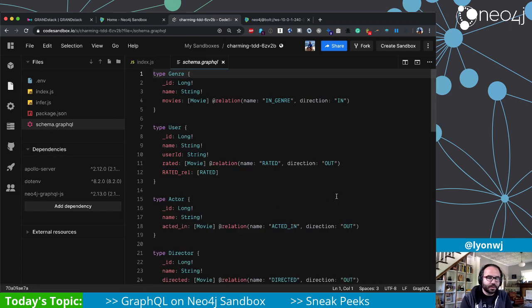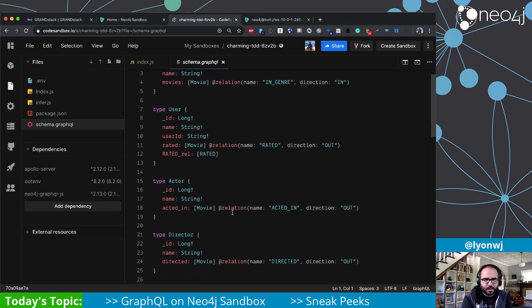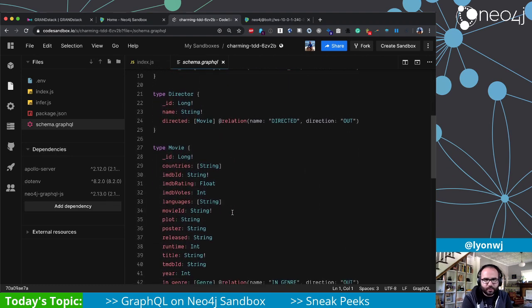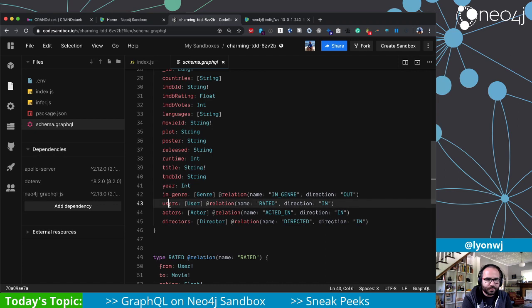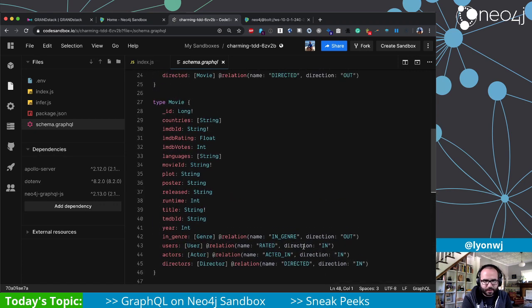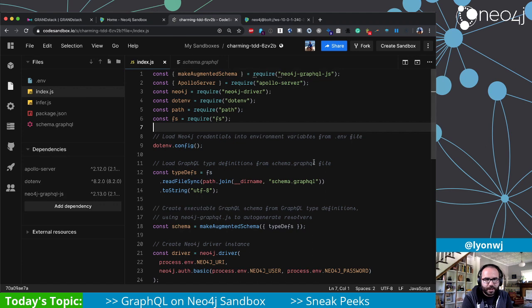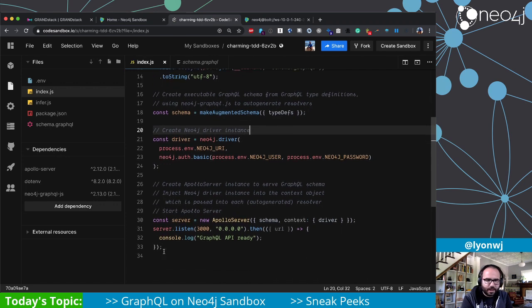So here we can see the type definitions for the Neo4j instance that we were just looking at in Neo4j Sandbox. We have users who have rated movies. We have movies connected to actors and directors and so on. So that's really cool. Once those type definitions are generated, then we run index.js, which is pulling in this makeAugmentedSchema function, which we're passing our type definitions to, and then spinning up an Apollo Server instance, which gives us a GraphQL API.